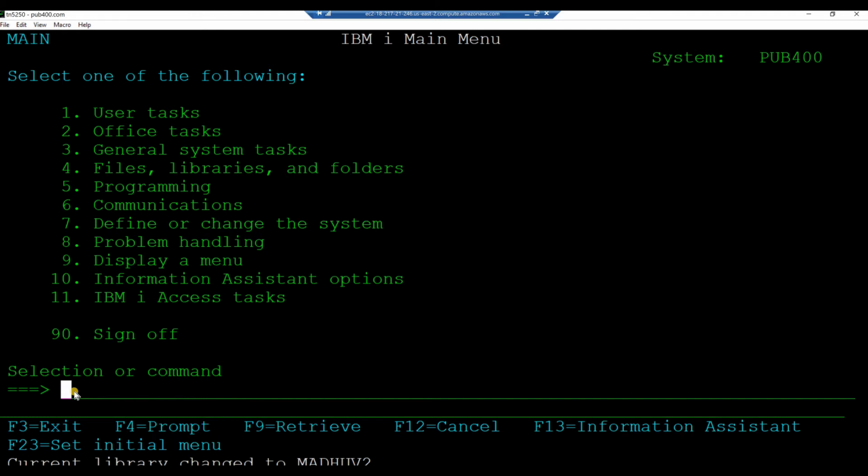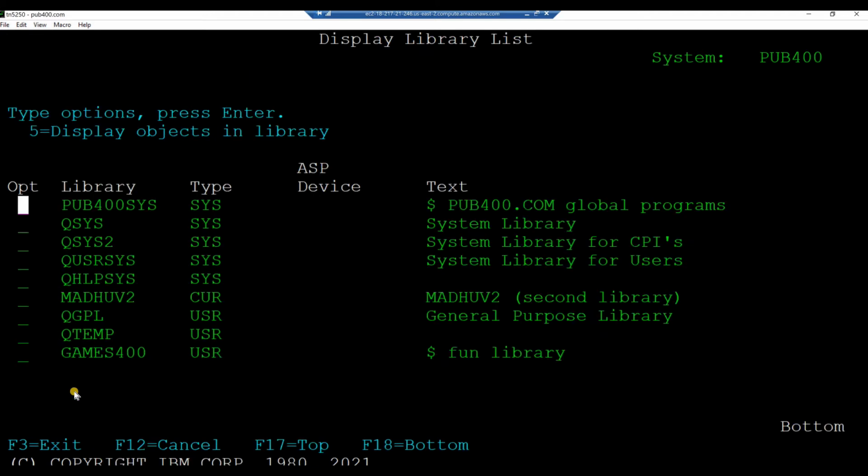and hit enter. Note the message that your current library has been changed. Verify that by keying in the command DSPLIBL again and hitting enter. Hit F3 to return to command line.